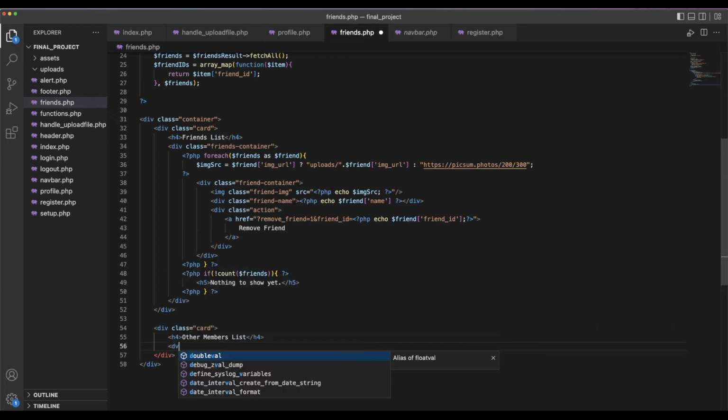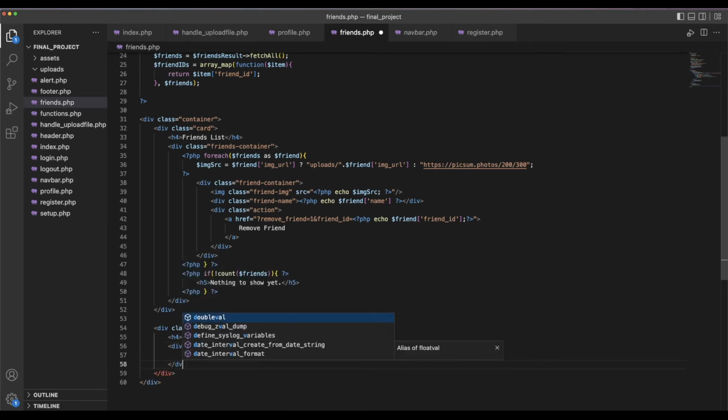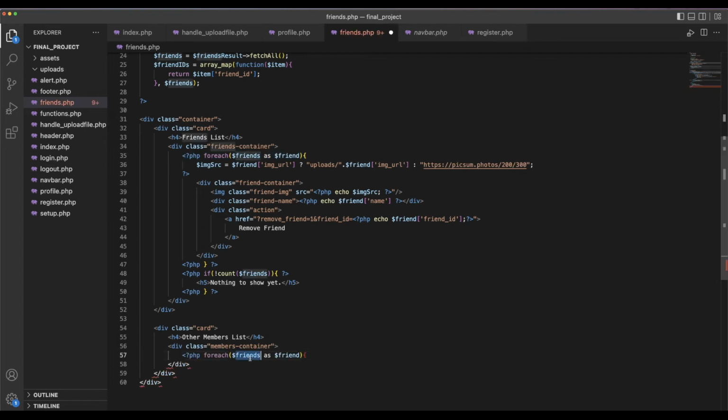H4. Then we'll do a div class members container. And then here we will loop through all the members. So we'll do foreach and we'll close this off. We'll do foreach members this time as member, and we'll expand this a bit because we want to add some PHP here, and here we'll check.